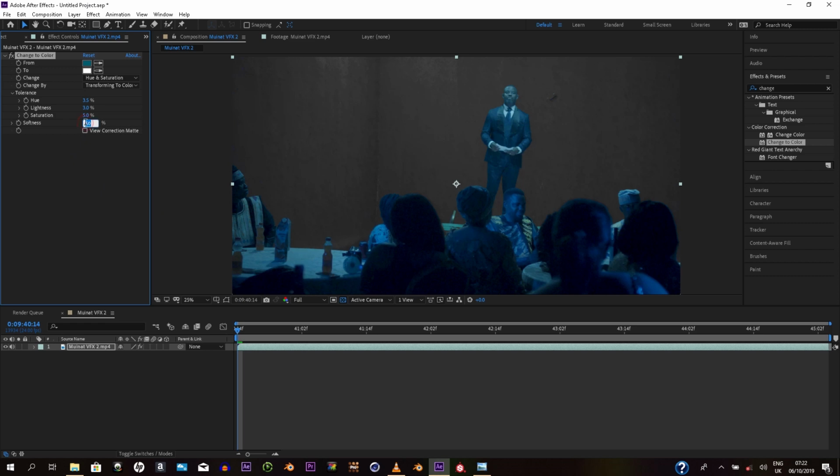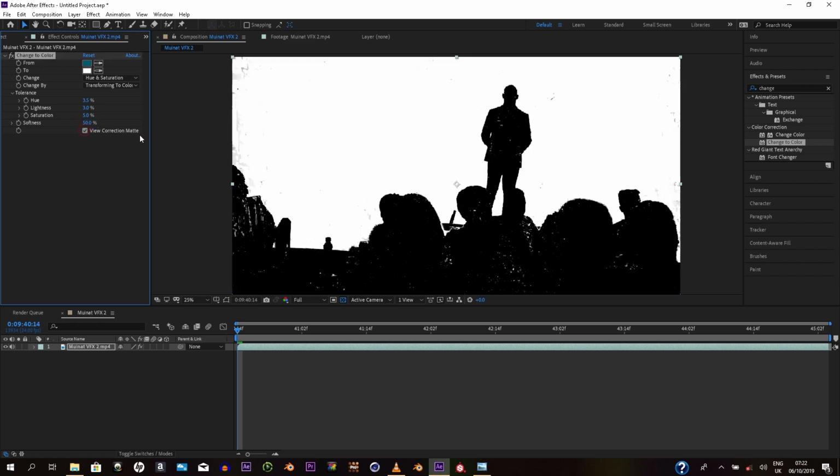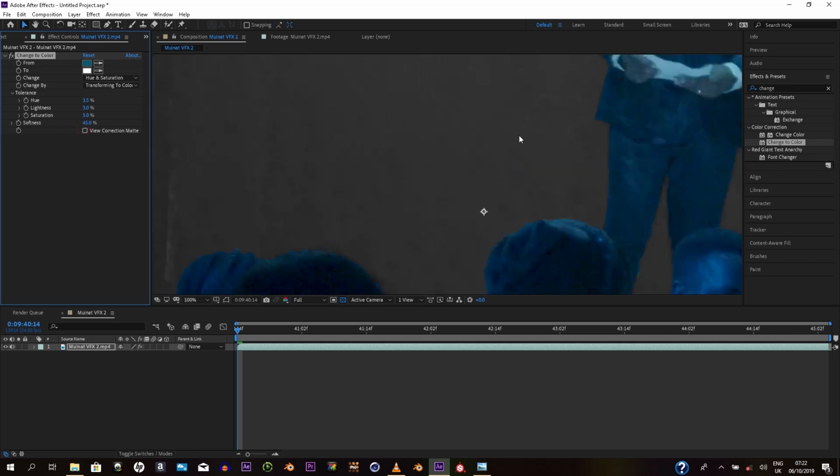So we would check the matte, look at how the matte looks. It doesn't have to be perfect, guys. Like I said, this is low resolution footage, so make the softness 45, and it doesn't have to be perfect, it's just going to look good.